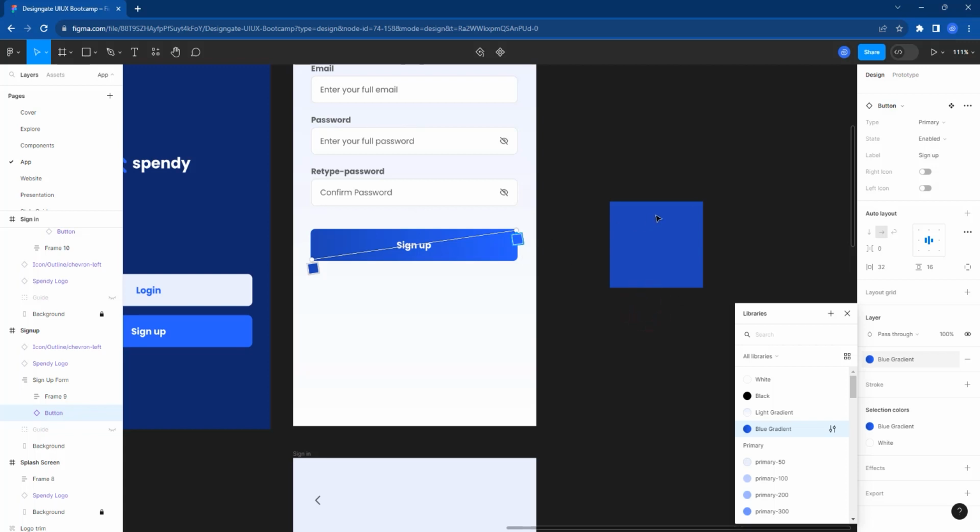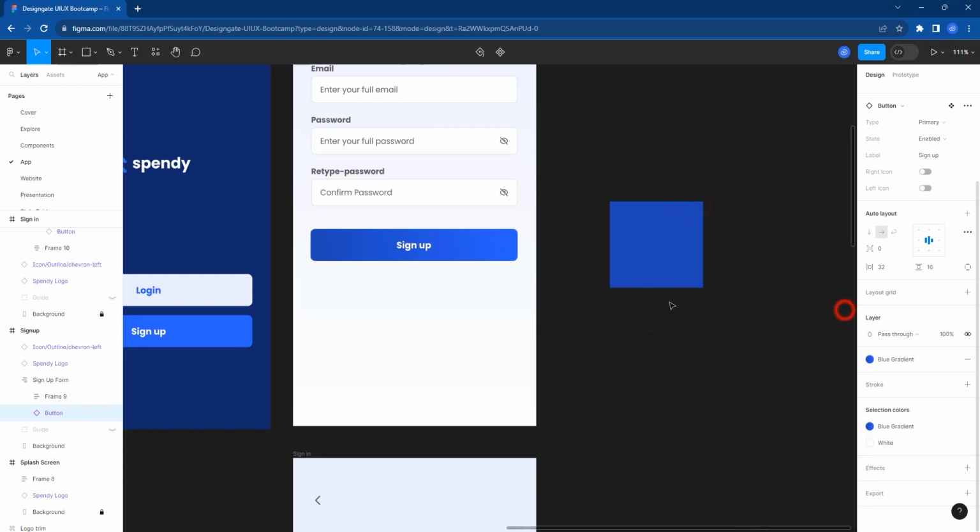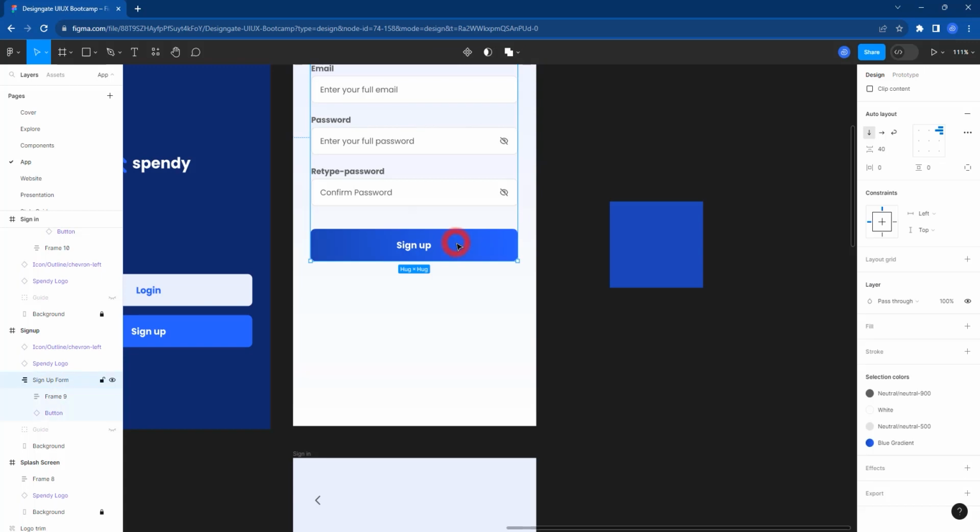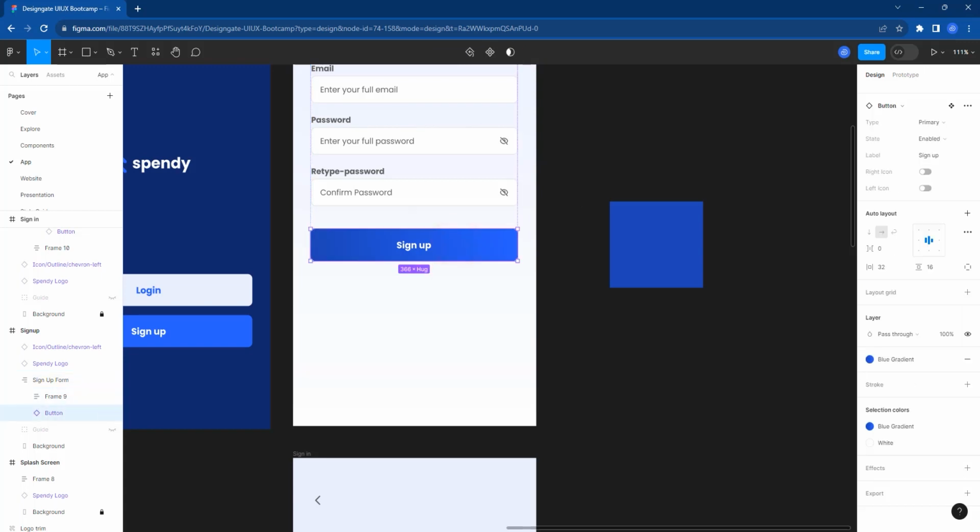For this particular button, we are also going to give it some shadow just to make it pop. So for the shadow, we want to come to effect. Let's go to effect right there, and then click on the plus sign. Now we have this drop shadow. Then I want you to click on these settings right here.